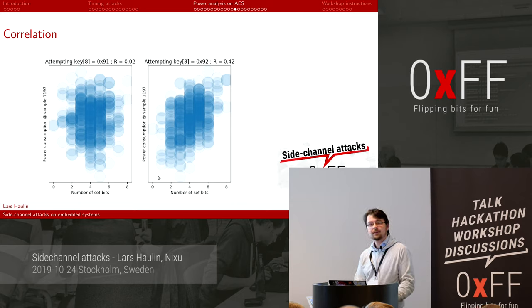And you can illustrate this, but if you have ever done a linear regression, you might have come across the linear regression coefficient, which measures how well a line explains this. So in this case, this coefficient is 0.02, which means that they are basically not dependent at all. But for this key byte 92, we get the correlation of 0.42. And that means that there is somehow a relationship between these two variables. So we can plot this now.